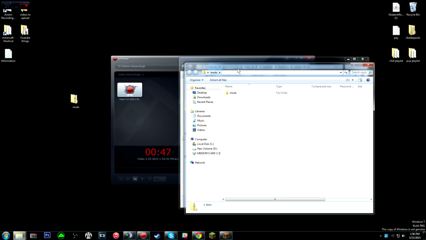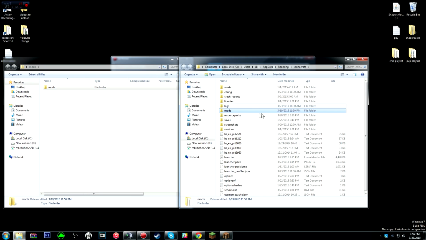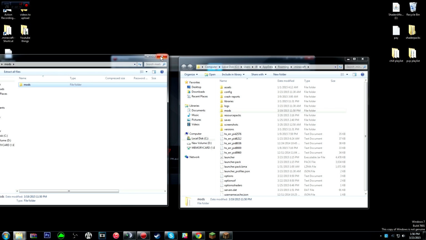You're gonna open this, and then you see the mods right here. You're just gonna drag it into your .minecraft, as I already have it right there, so I'm not gonna do that. And once you have that, you're gonna open up Minecraft 1.7.10 and the mods will be there. And I will teach you guys how to move everything right now.